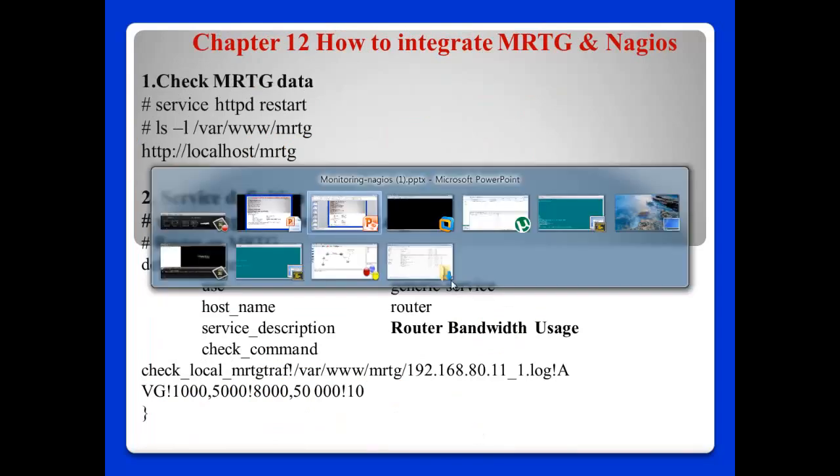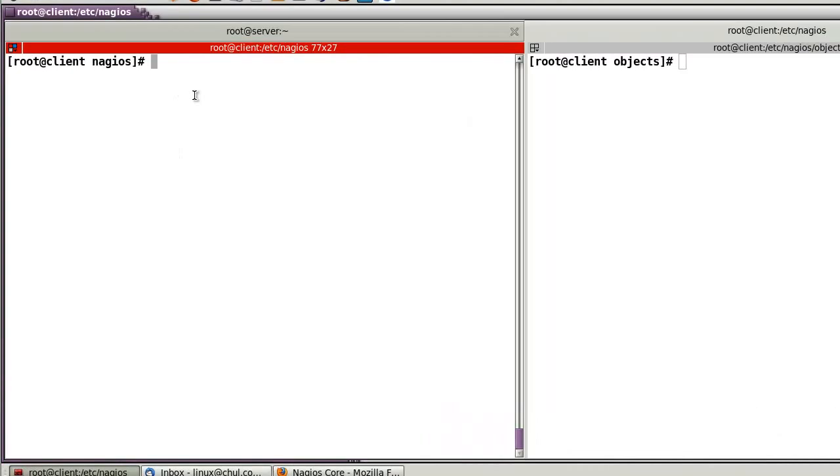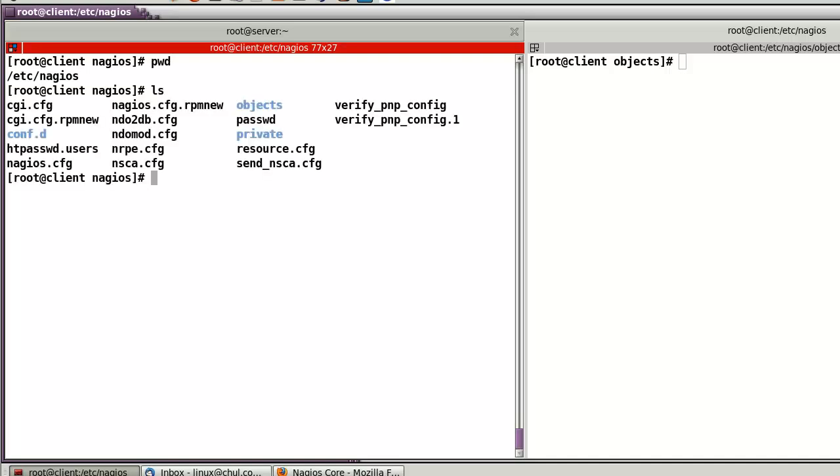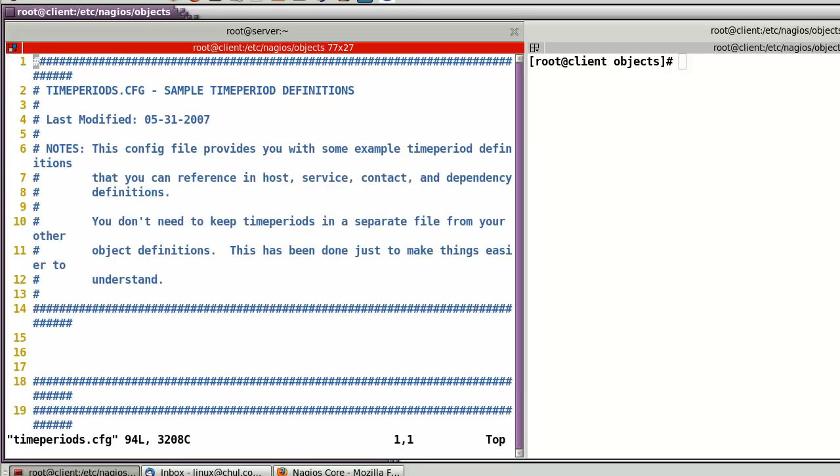Okay, then let's test here. Okay, first one, let's check, now I'm staying here. So let's check the first object. So here, let's check the first notification period. First, let's check the time period.